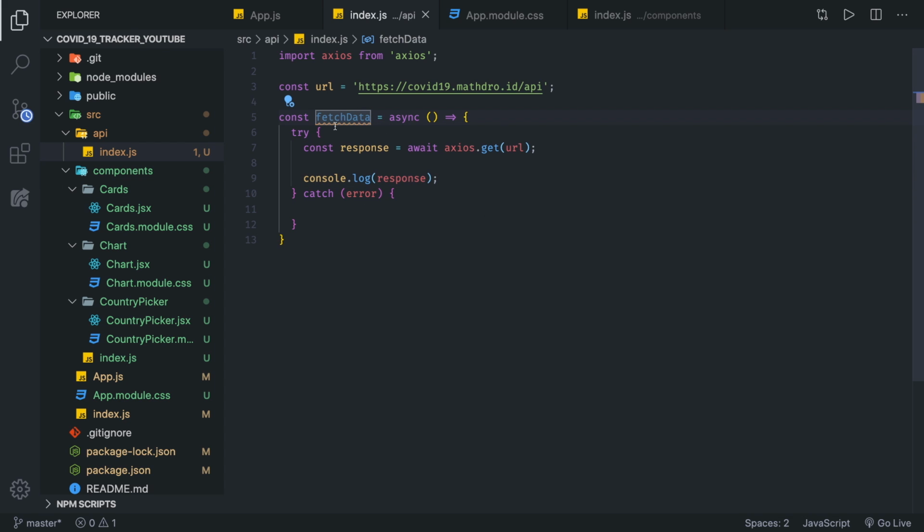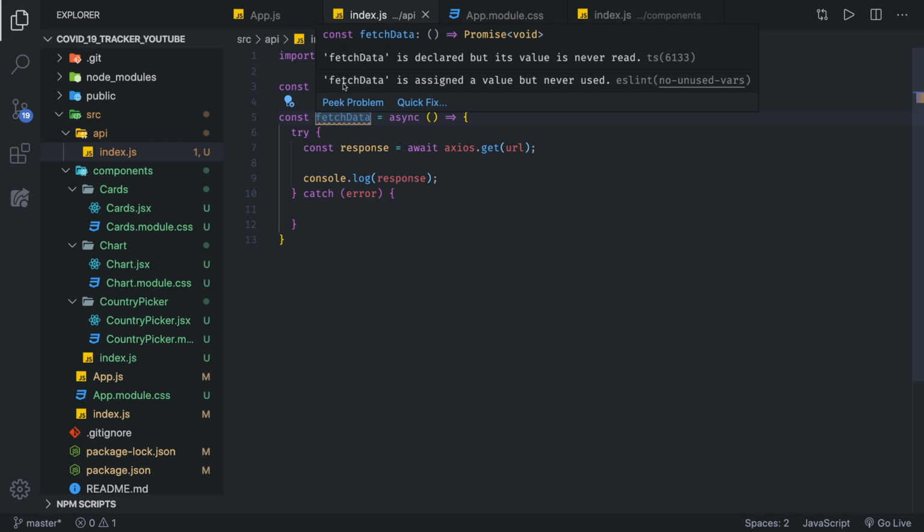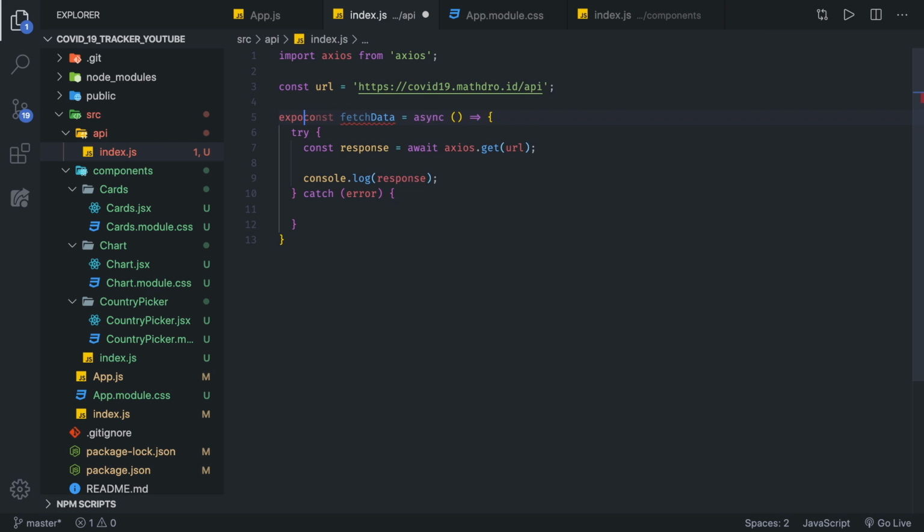Of course, we need to call this function. Currently, we are not using it, as you can see right there, so we can export it. So export const fetchData, and with that out of the way, rather than console logging the response, we can return it. So let's return response. And now we can call this function inside of the App.js.